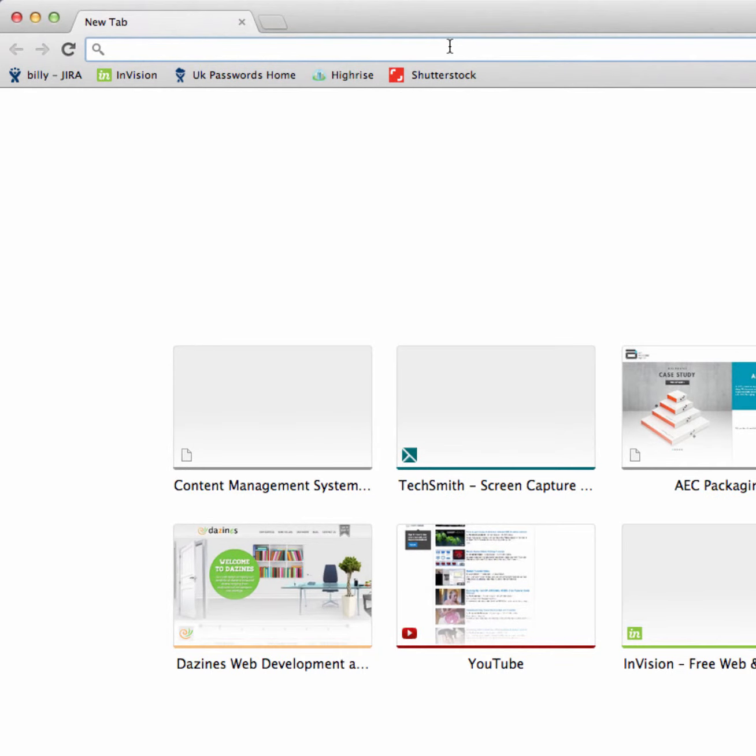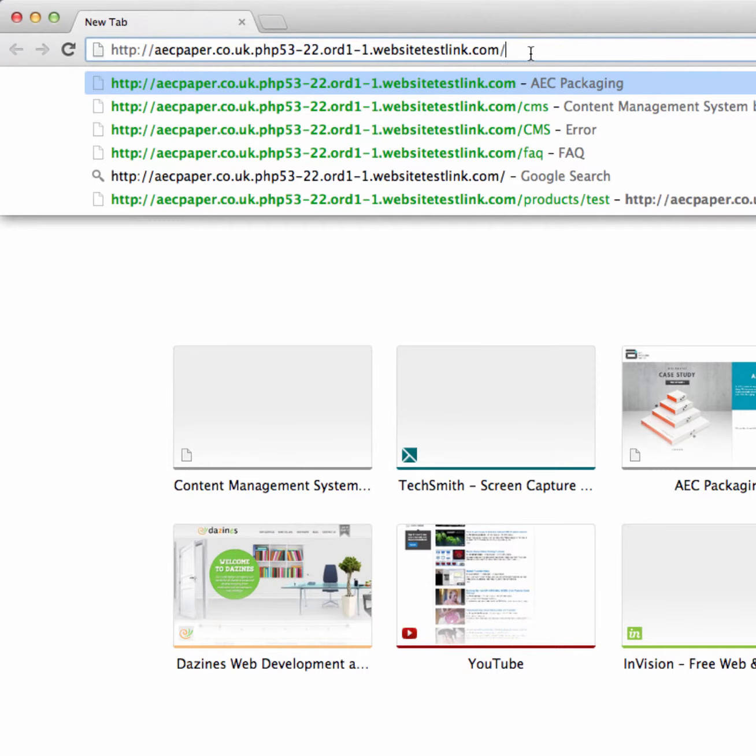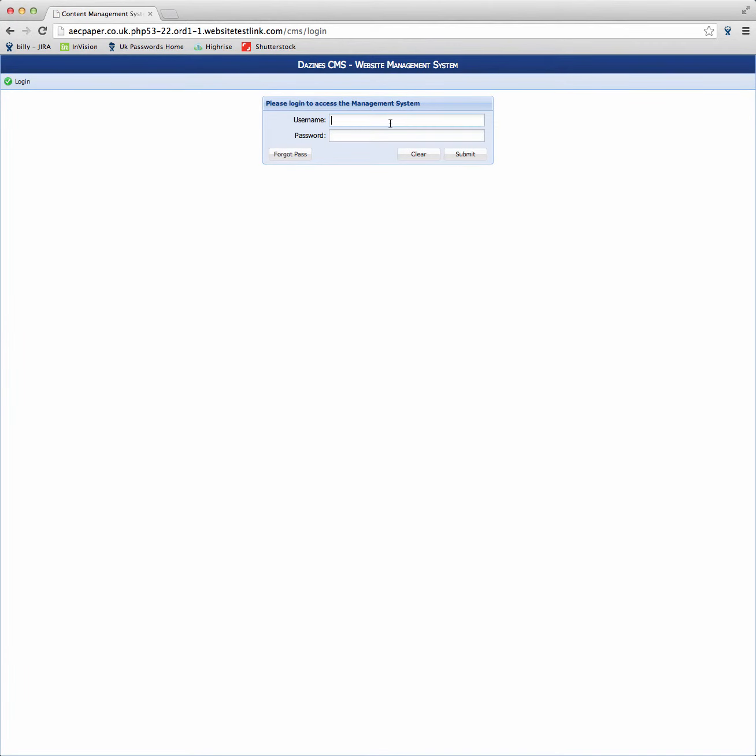In this case I have prepared my link, otherwise you just need to type the website's URL address and then /CMS. This will take us to the login page where we need to enter our username and password. Click on submit.